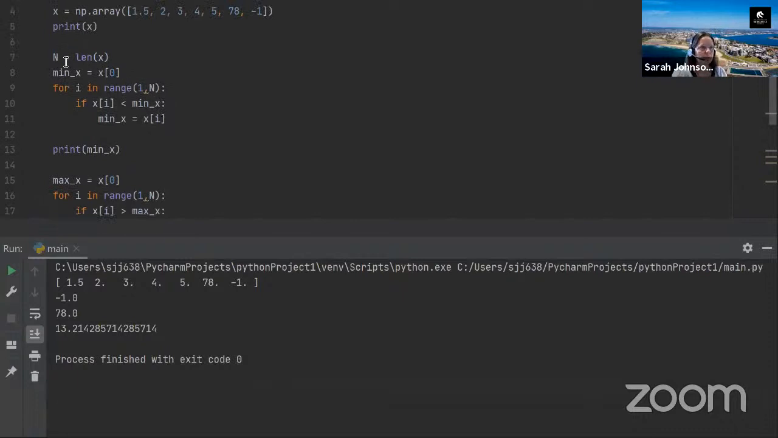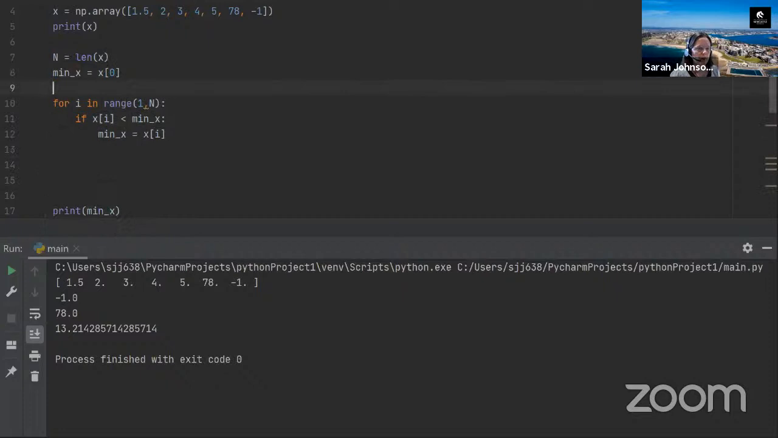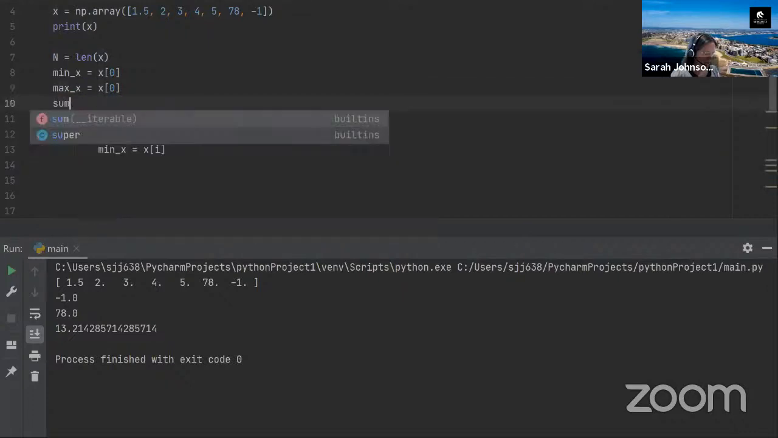So let's do that. I'm going to make my first loop that's going to do everything. So I'll use this loop up here because it's already working for the minimum, but I'll ask it to also do the maximum. So I have to initialize the maximum and the sum.